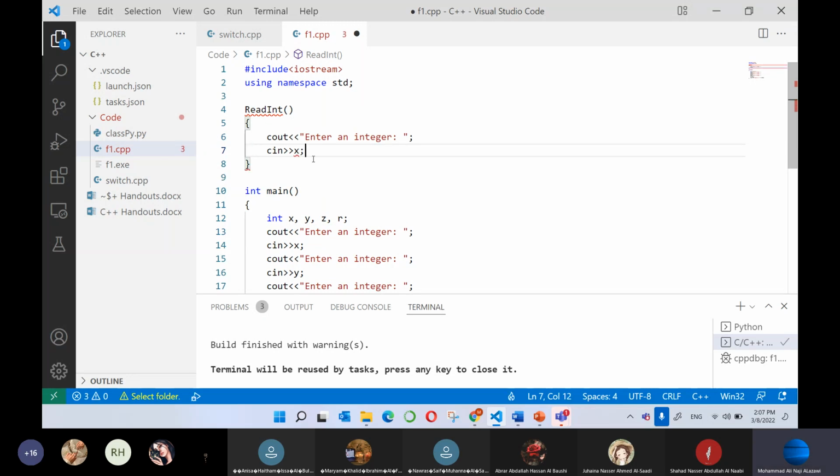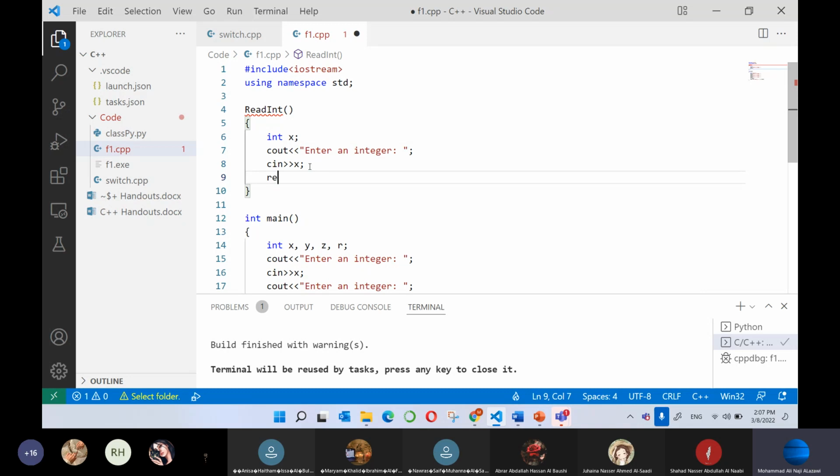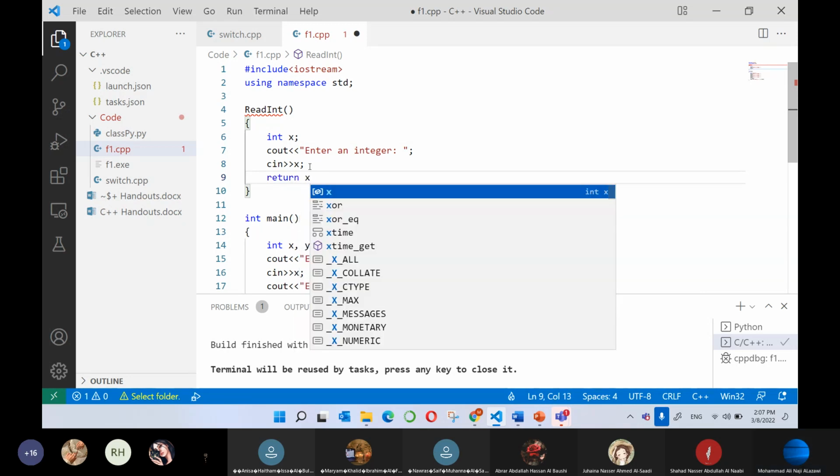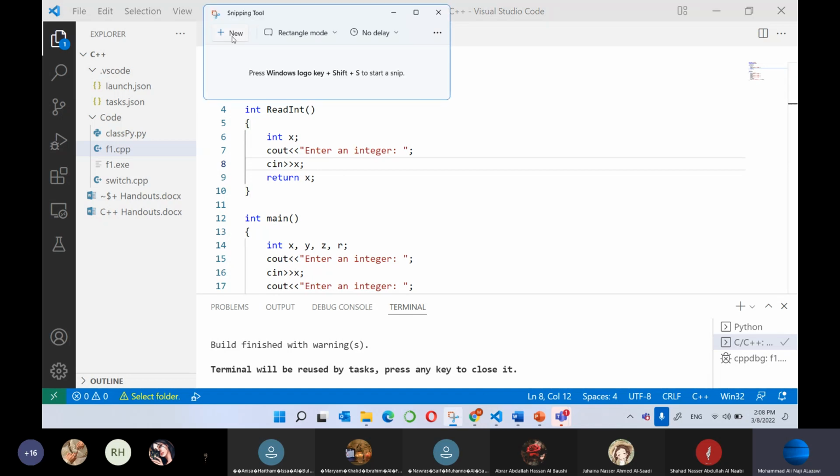First, if you notice that I'm reading x, which is a local variable, but it's not declared, so I'll declare it here, int x. Okay, cin x and return it. Now what's the type of the variable I'm going to return? I'm going to return x, which is integer. So the type of the function is integer as well. All right, now we don't have any errors. I'll take this and explain to you in more detail.